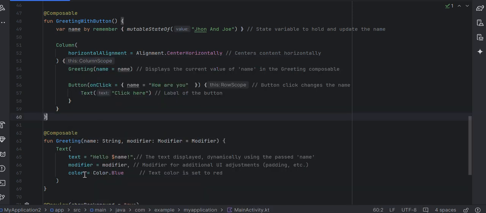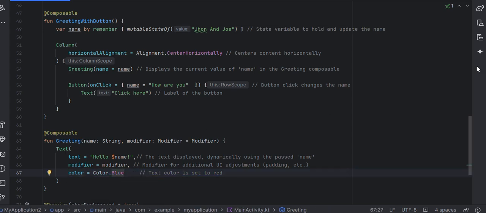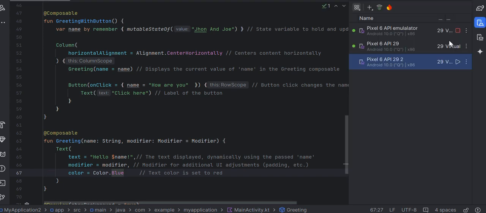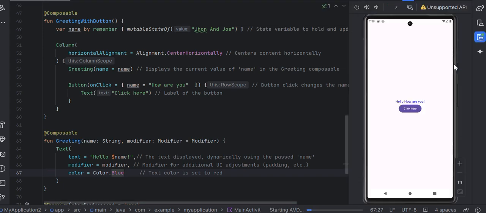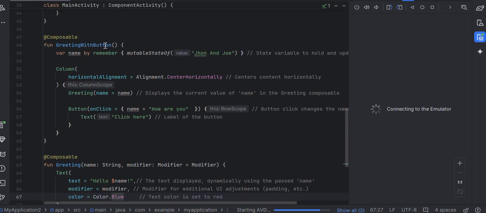You can see the modifier. This color here, you can see explaining, it will help to change the text color. And next, we are creating a new composable, creating a button.